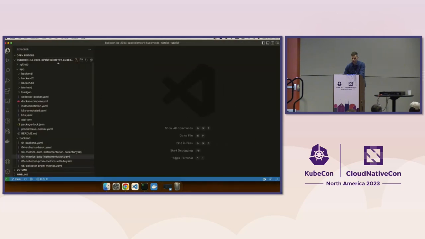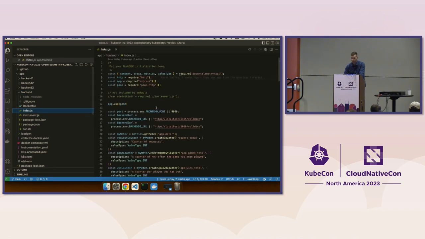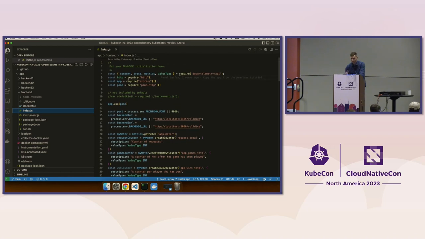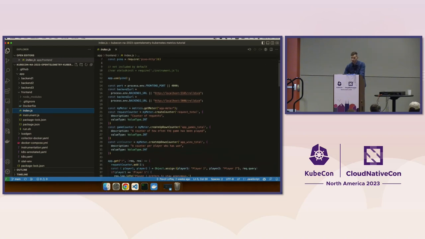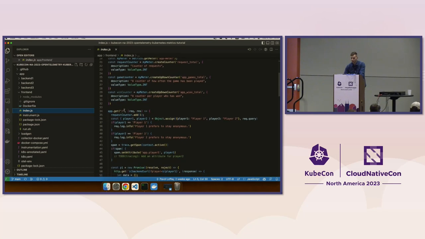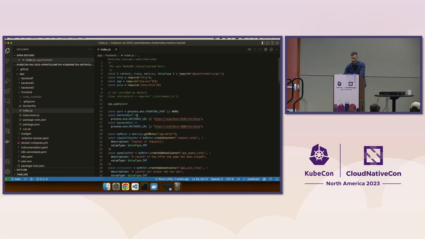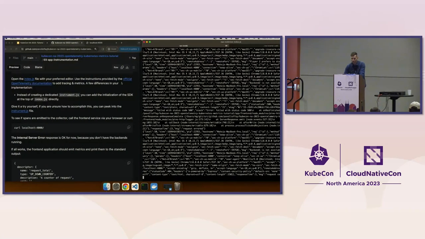So switch to the app. And so this is the index. And as you can see, it's initializing the HTTP framework and then configuring the index endpoint. And there is the business logic then. So what we need to do now is to open the OpenTelemetry documentation, which takes some time.